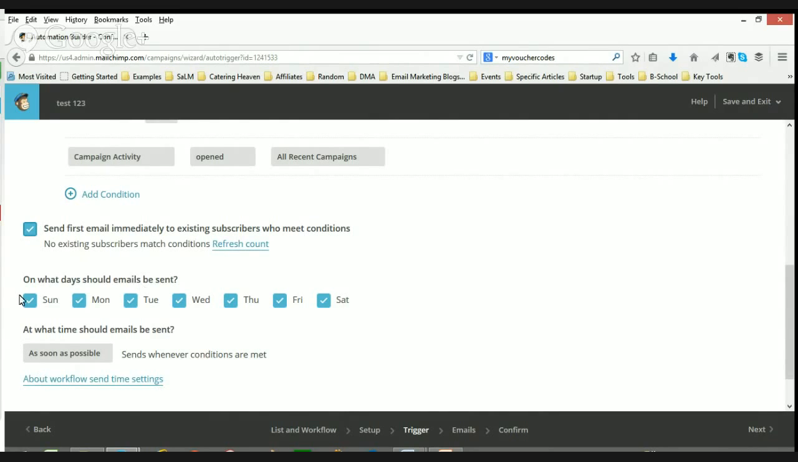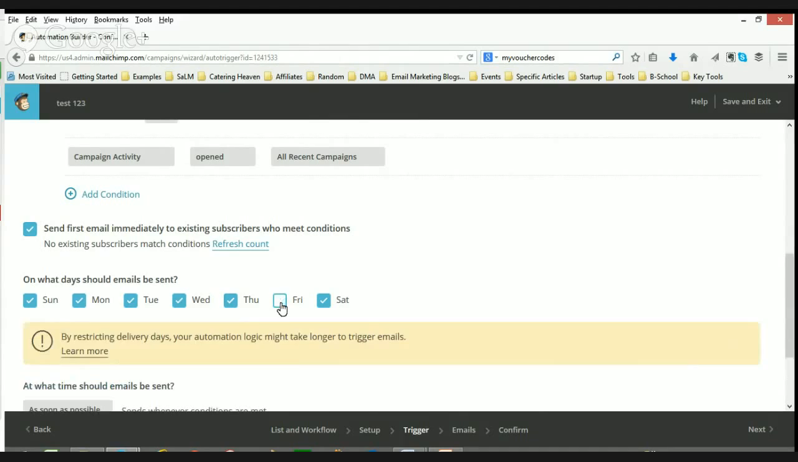Then you get the options as to what days and times the emails should be sent. Now, my recommendation is to leave this as it is. The reason I say that is because if you remove days from the schedule, as you can see, a little warning pops up. It's going to restrict the delivery days because these days apply to every single email in your workflow. You can't set the send days individually on each email. You do that in the main section overall.